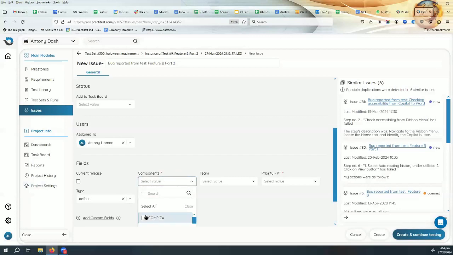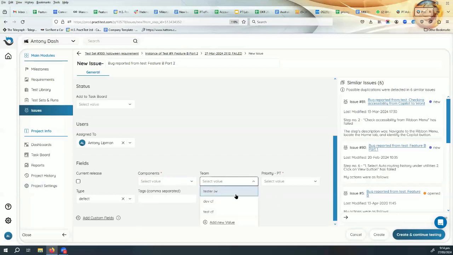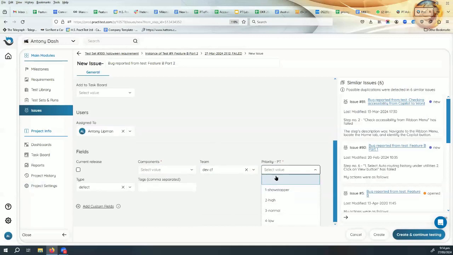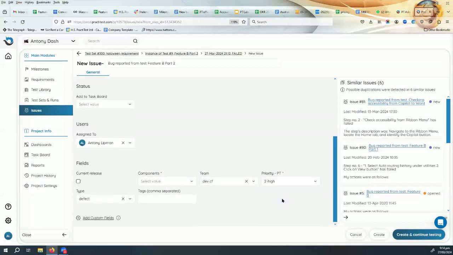I've got a component. So I'm going to say it's CompZA, team. Yeah, let's have a team. Priority. These are all custom fields that you choose. Here we are. I'm going to choose, it's going to be a high priority bug. And then if I need to, I can add other custom fields if I want to as well.